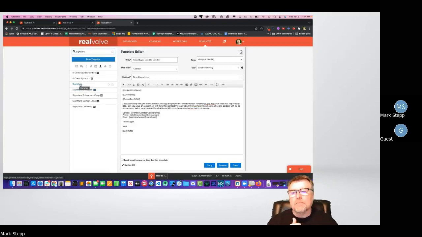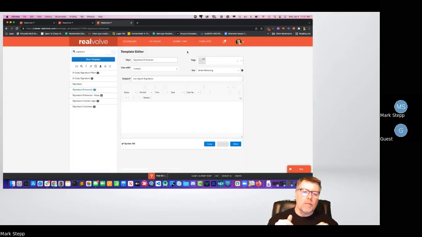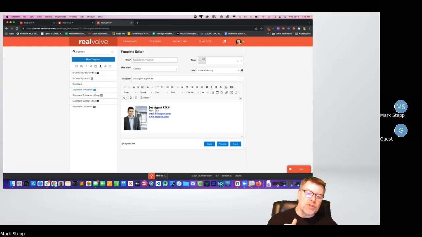So signature is typically used for SMS, and signature enhanced is more for the emails. So with emails, you can create images, you can put fonts, larger text, links, all that kind of stuff, create it however you want. And in that signature, whatever's typed in here, whenever you are sending a message that uses the bracket signature, it's going to draw from this merge field, this template, the information from it and put it into your message.